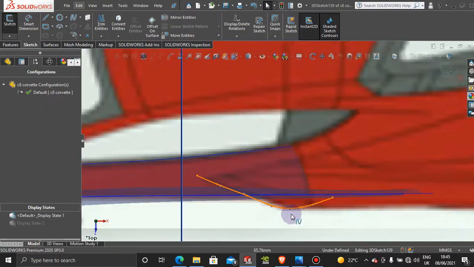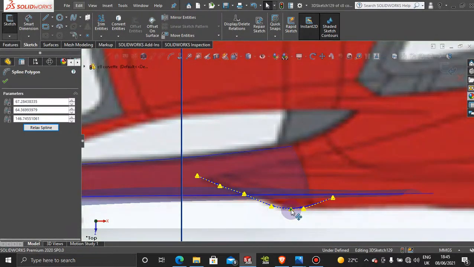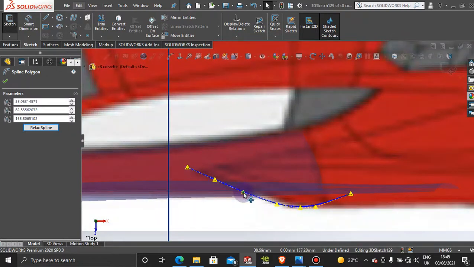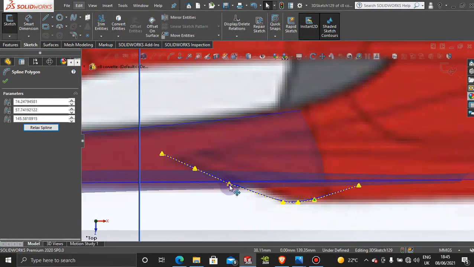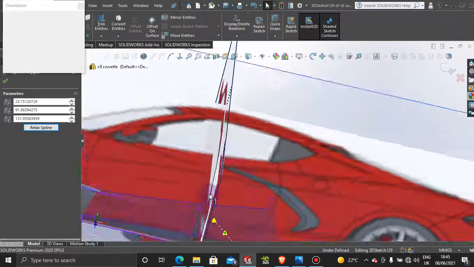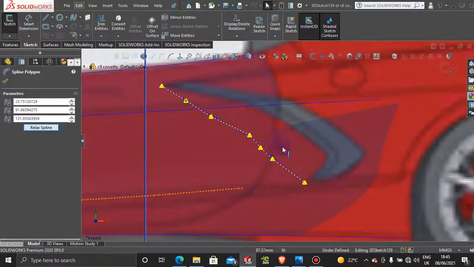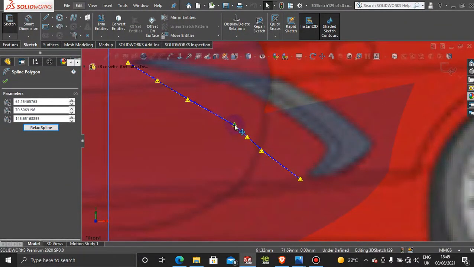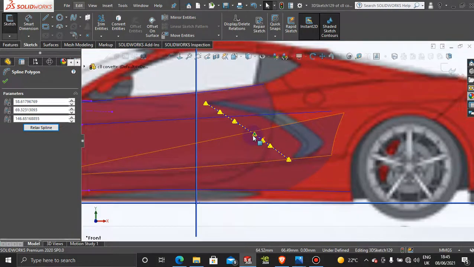So we are almost getting there, as we can see. The model, the blueprint, will tell us how the model actually wants to be. So let's have a look again from the side. We just need to pull back down this area here and make it straight.